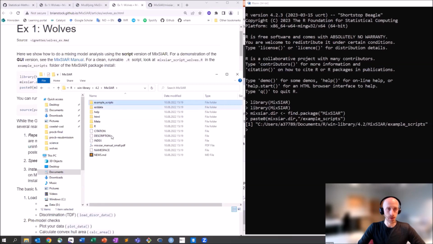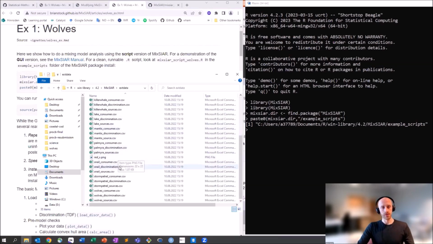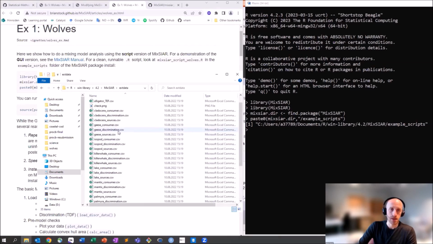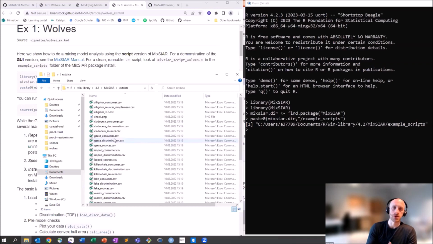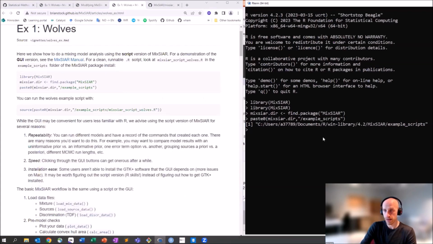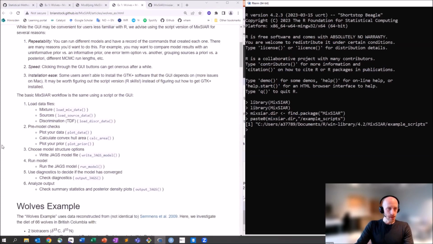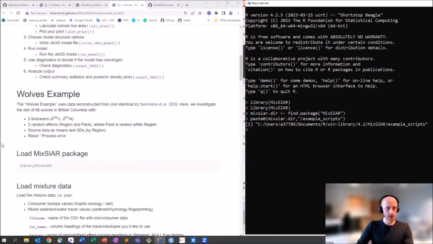There's also all of the consumer, source, and discrimination CSV files. So you can check what those files look like if you're trying to match the format with your own data. It could be helpful just to pull some of these open. So that is why we have this little bit of code to show you where MixSIAR got installed on your computer.